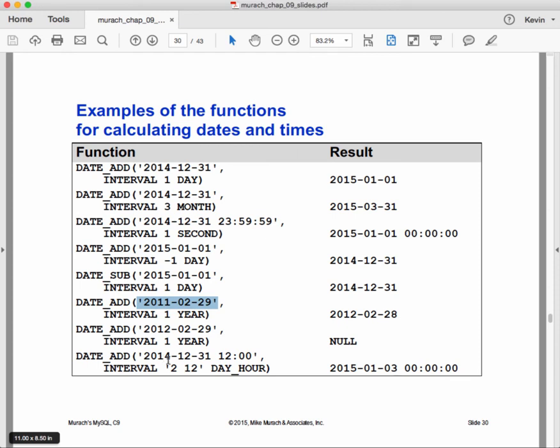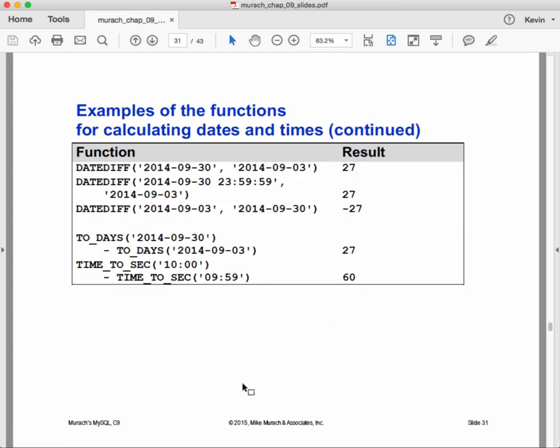We can date add with a day hour. We can date diff. So here are two different dates. It's going to give us the difference in days. We can date diff when we include a time. We can date diff and not include a time. And we can have it be negative days.